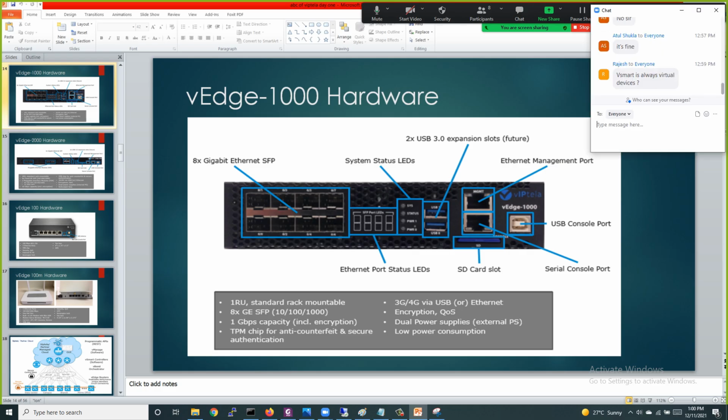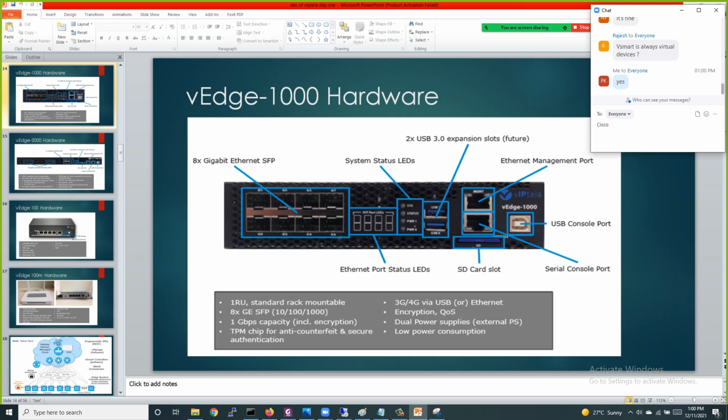tomorrow. What we call them? Yes, all these appliances are always virtual, right? So what you can do is you can buy a Cisco C or U series server, right? And you can deploy on those servers, right?